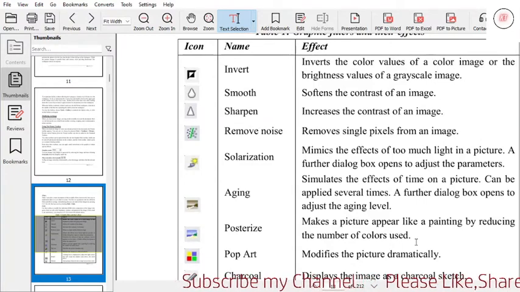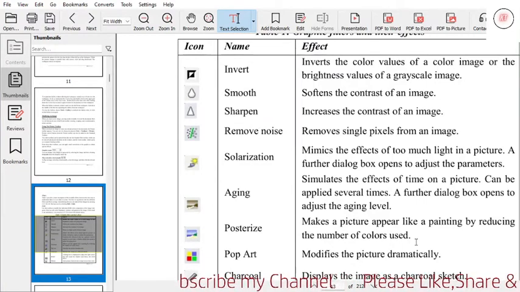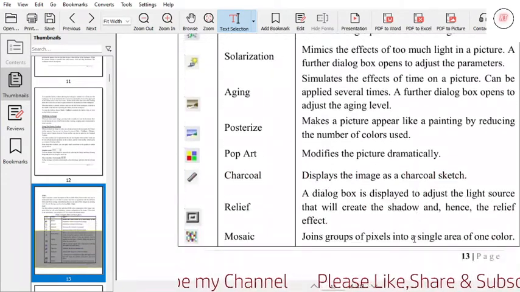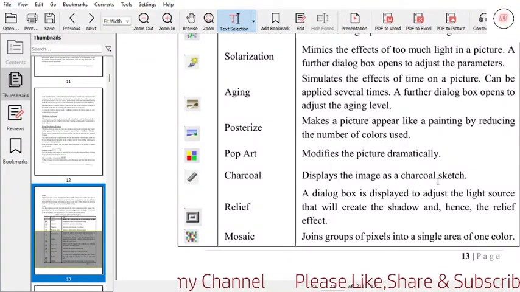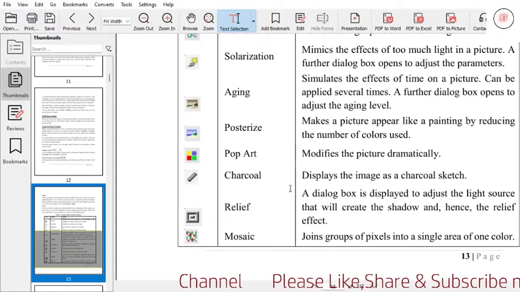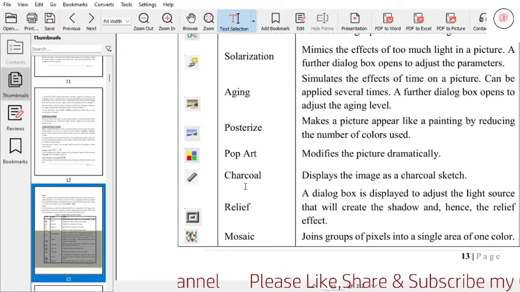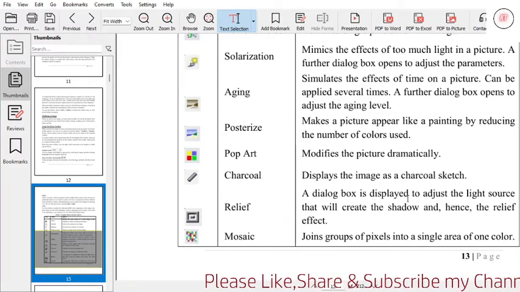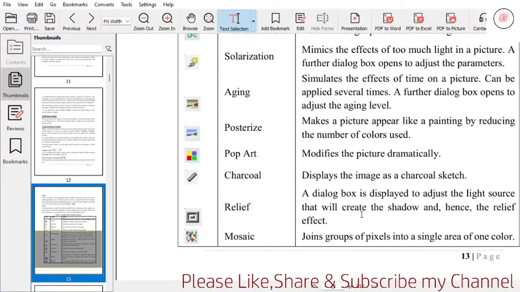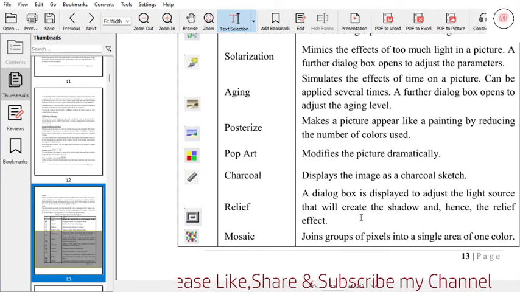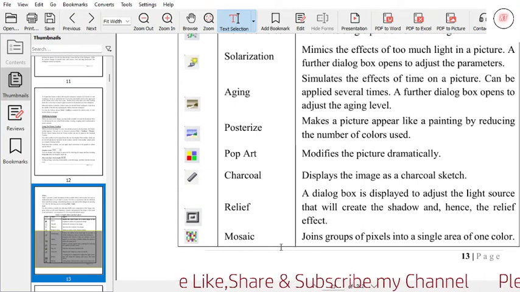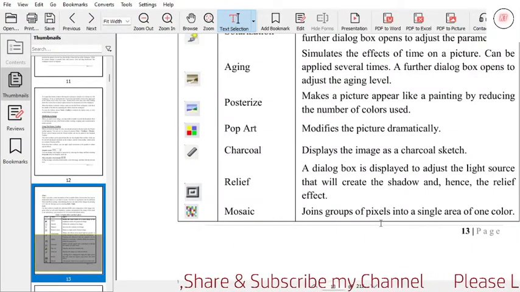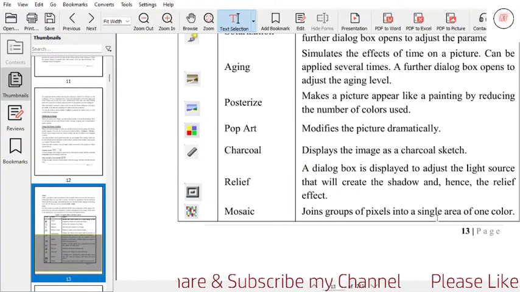Next is pop art. It modifies the picture dramatically. Next is charcoal. It displays the image as a charcoal sketch. Next is relief. A dialog box is displayed to adjust the light source that will create the shadow and enhance the relief effect. Next is the mosaic effect, that is a blurred effect. It joins groups of pixels into a single area of one color.